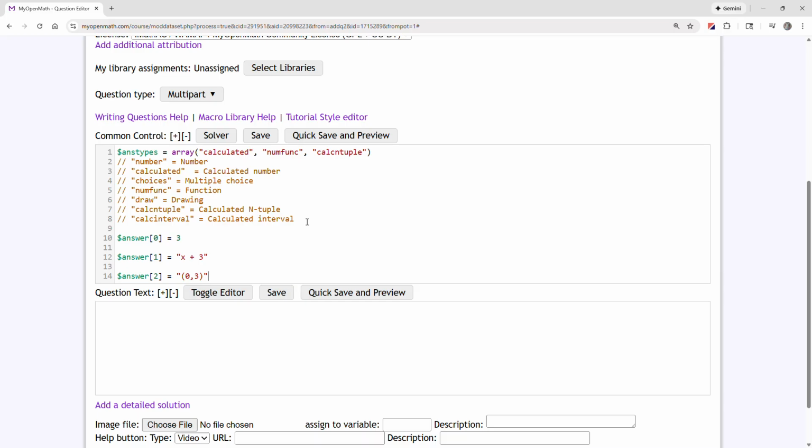So assuming we found the y-intercept for an equation, we typed the equation. Let's actually go ahead and include that. Y equals x plus 3. And we typed out the y-intercept for that equation.